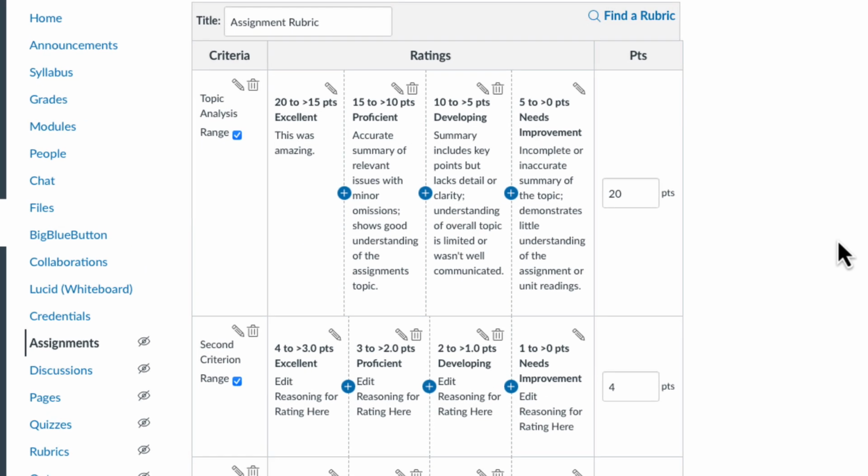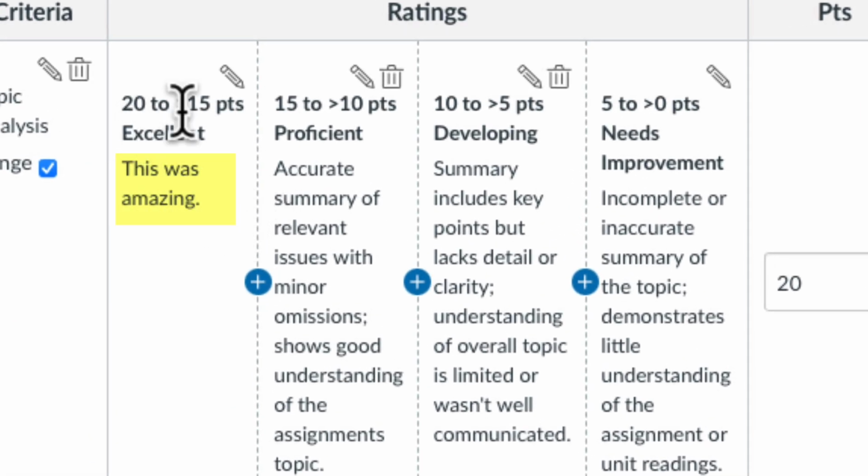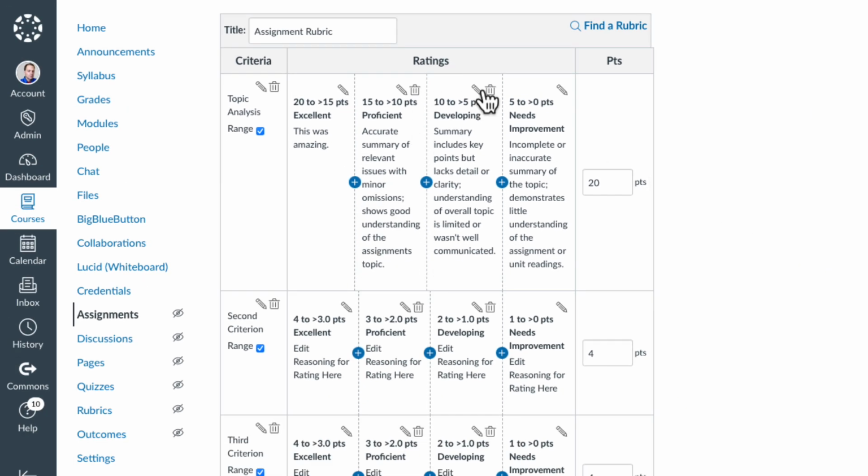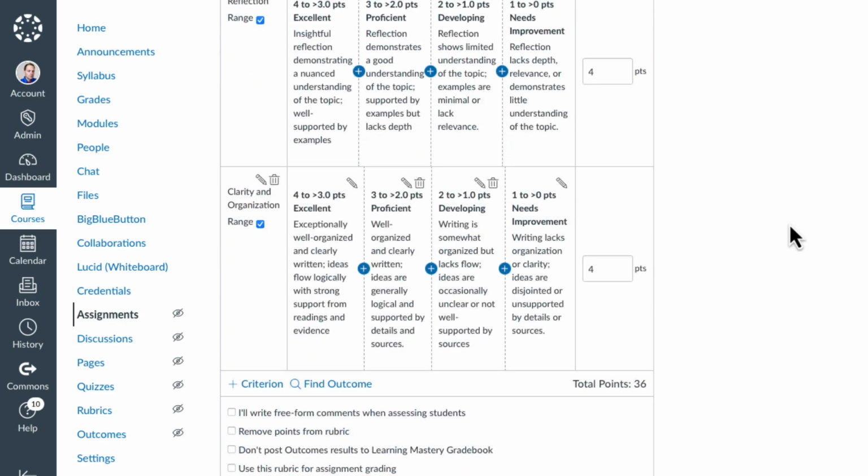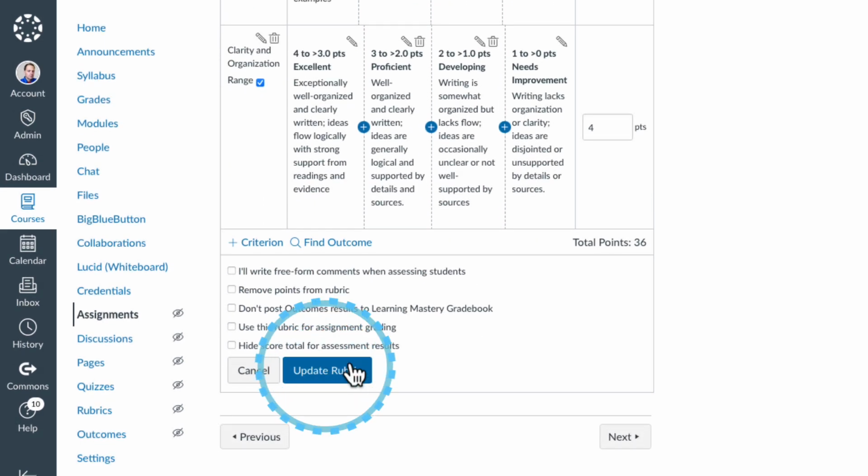You'll see this was amazing. That's 20 to 15 points. Again, you can change that, but it's just because there's 1, 2, 3, 4 columns, it's changed the progression of it. And then you go down and you click update rubric, right?